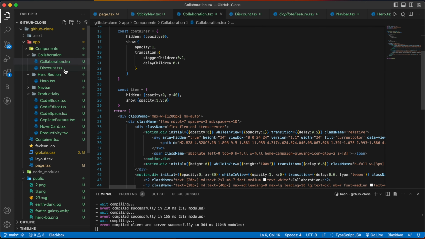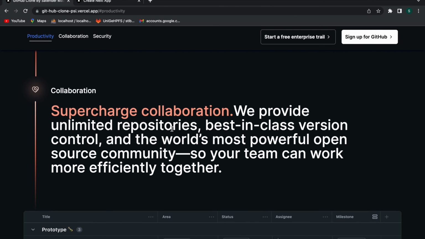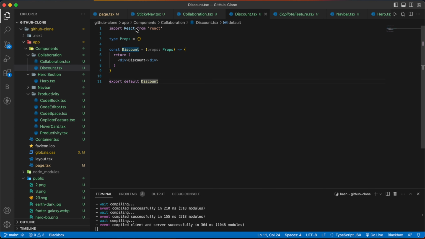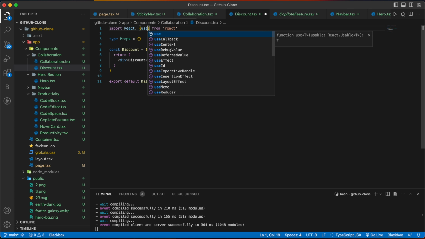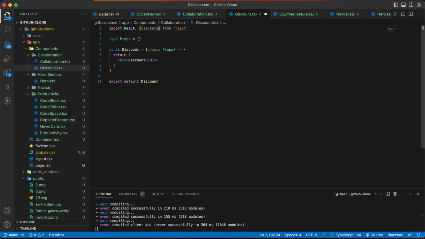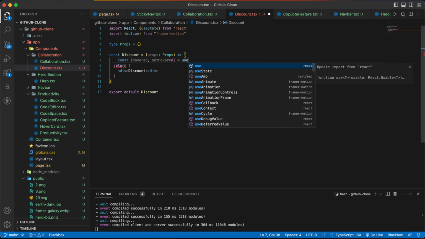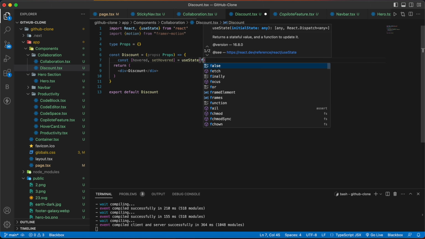Now save it, and inside the discount we are going to make this area. So let's go here, and here first we are going to import our useState, then we are going to import our motion, then inside the function we are going to define some states. So it will be hovered, setHovered is equal to useState, initial value will be false.